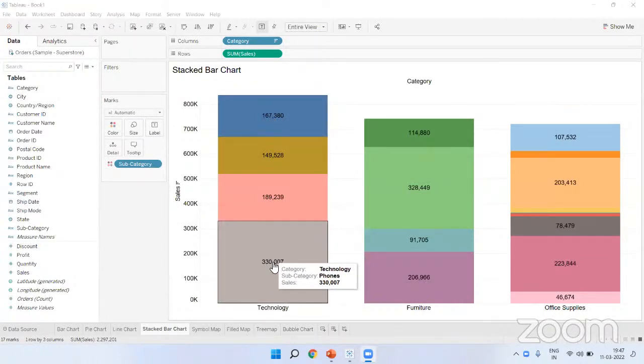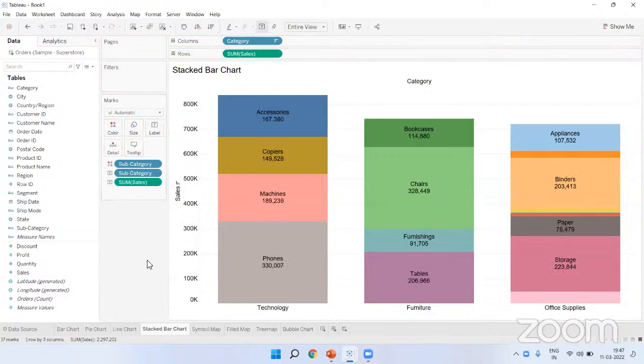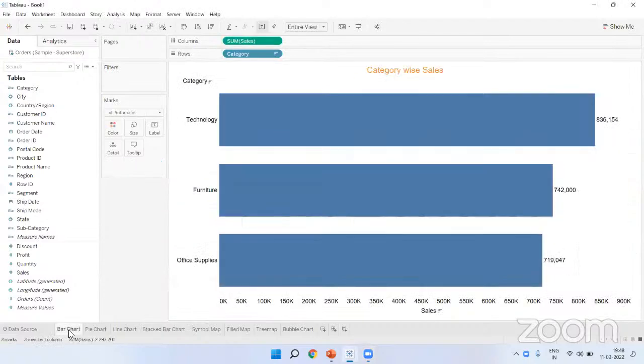Now, suppose you wanted to know the names of the subcategories as well. You can drag and drop subcategory to labels and drag and drop sales to labels. Can you see? Okay, so this way you can also show. Label is used to show anything in the chart, suppose the name of the subcategory, the number, and all. Any doubts in these traditional charts?